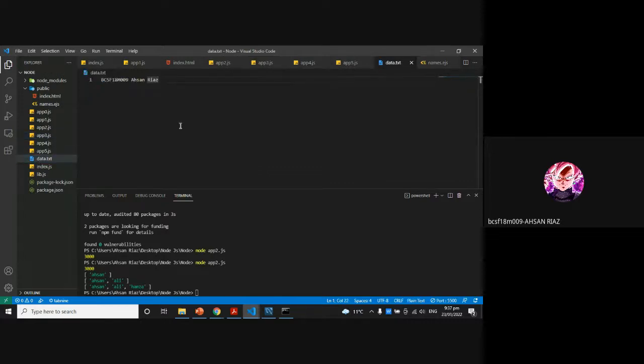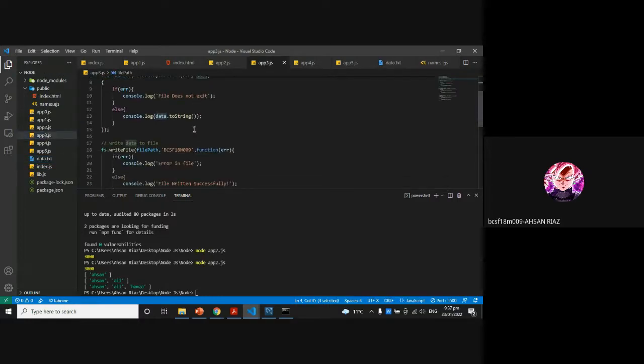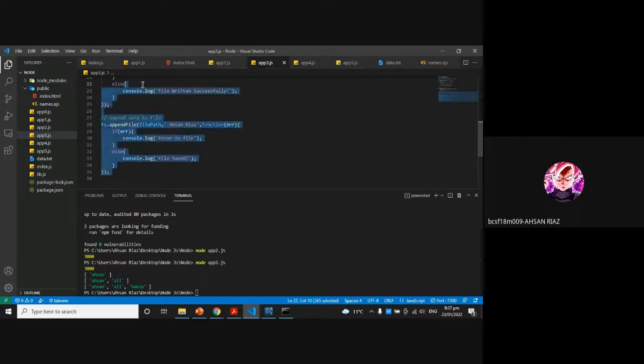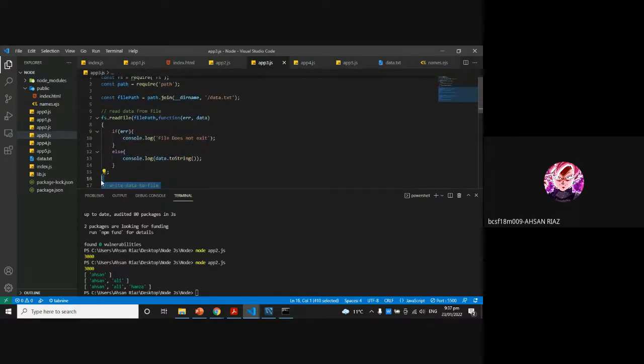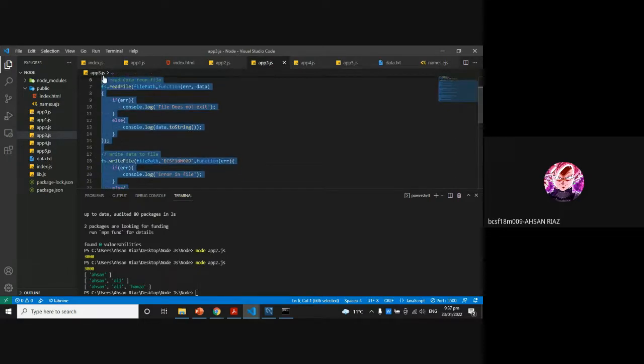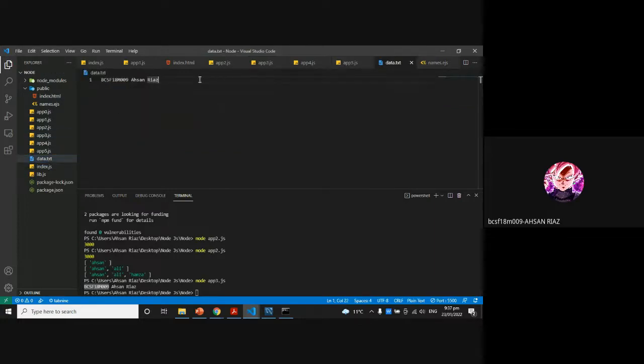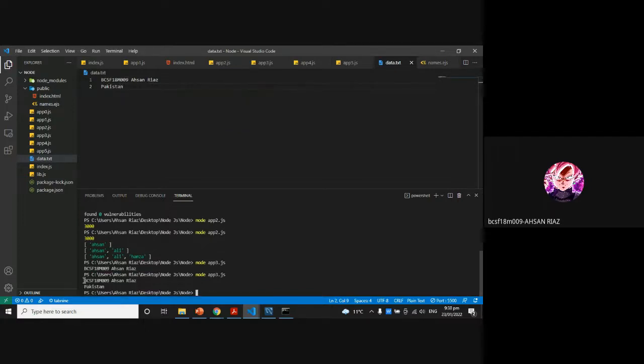You can see all the data is here. If I delete this, this is the only data which is in our txt file. If I comment all the code below and run this app, you can check that this data is printed from the data.txt file. If I write new text, this new text is also printed here.